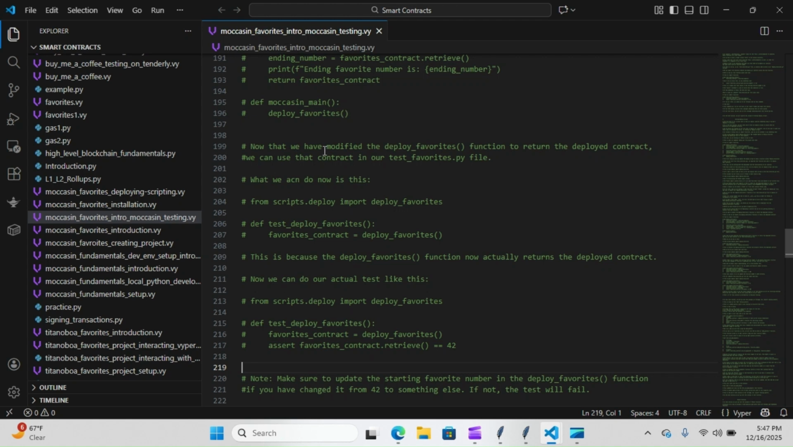Now that we have modified the deploy favorites function to return a deployed contract, we can use that contract in our test_favorites.py file. We can do that like this. We would say from scripts.deploy import deploy_favorites. So from this script here, we want to import our deploy favorites function. Then we'll say define test deploy favorites function. We want to say favorites contract, the variable, and we're going to set that equal to our deploy favorites function. This is because the deploy favorites function now actually returns the deployed contract because we added it here with the return. Now we can do our actual test like this.